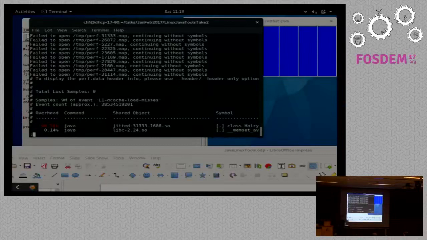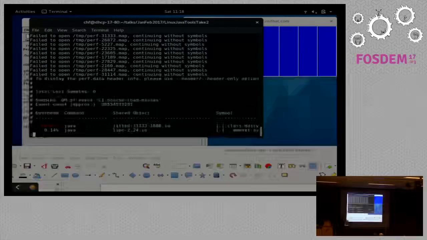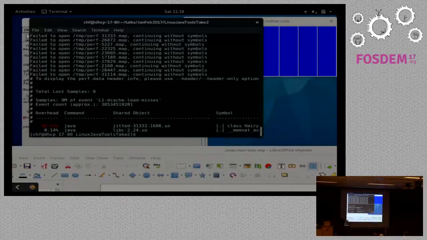All right, and this is no surprise. This is what I showed you before, just that you can see that all of those L1 data cache misses happened in that one method that we expected them to.